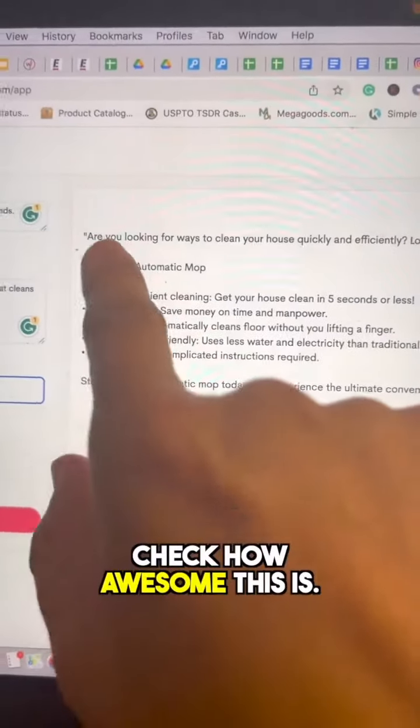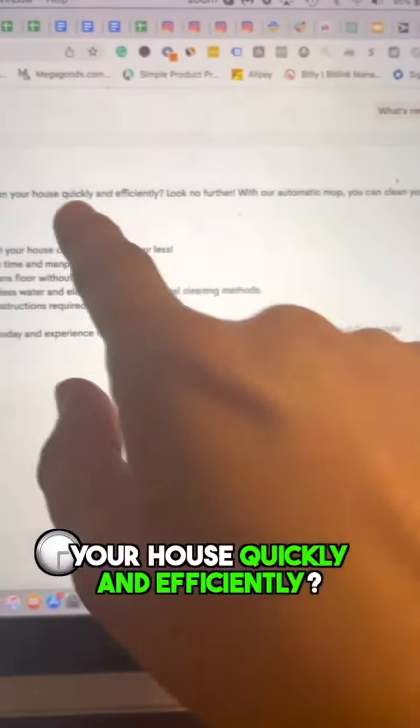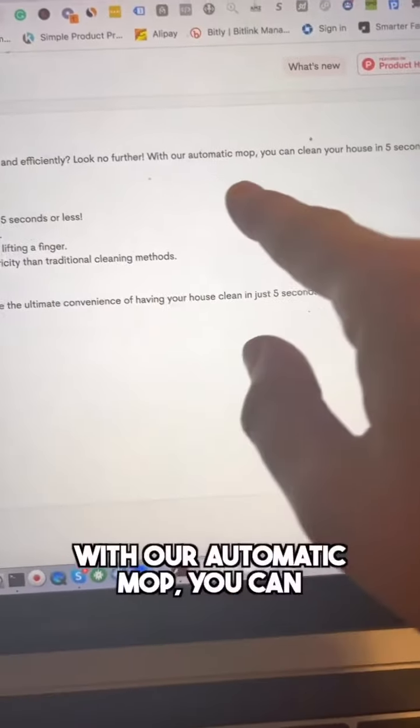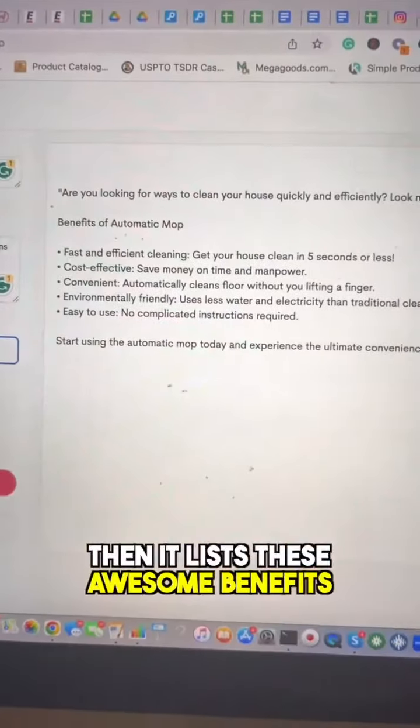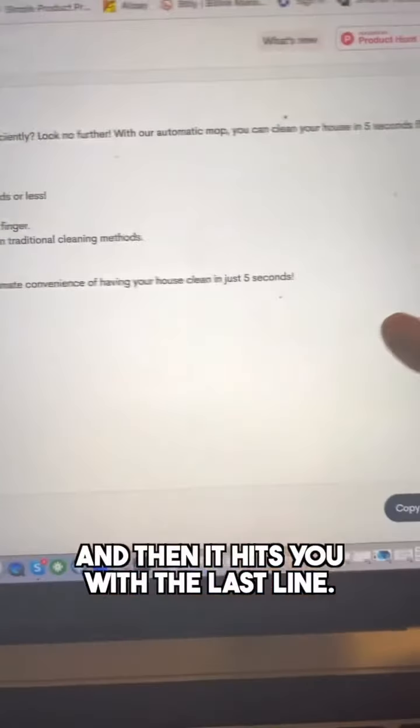Check how awesome this is. Are you looking for ways to clean your house quickly and efficiently? Look no further. With our automatic mop, you can clean your house in 5 seconds flat. Then it lists these awesome benefits, and then it hits you with the last line.